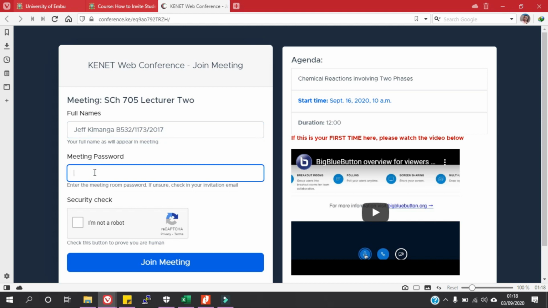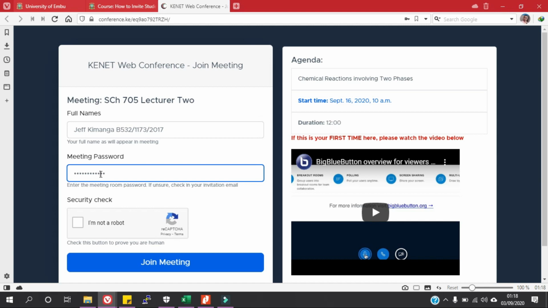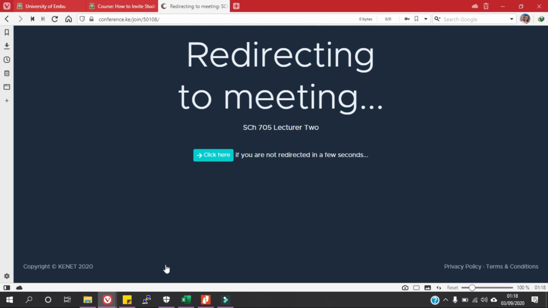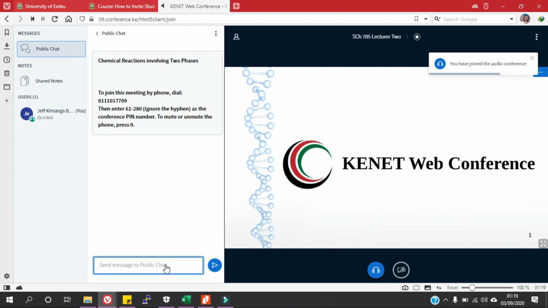Either you can press Ctrl+V on your keyboard to paste, or you can right click and press paste or type the password. Then click on I am not a robot checkbox. Then click on join meeting. It will then redirect you to the online lecture. Only person in this conference. Then connect you automatically to audio so that you may hear your lecturer.